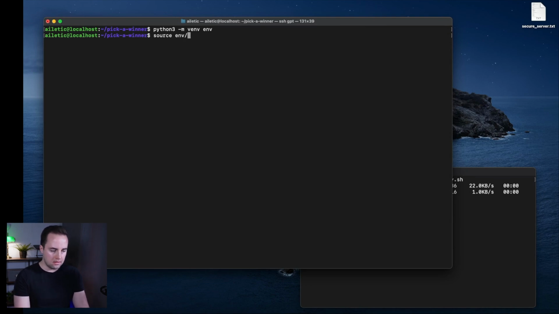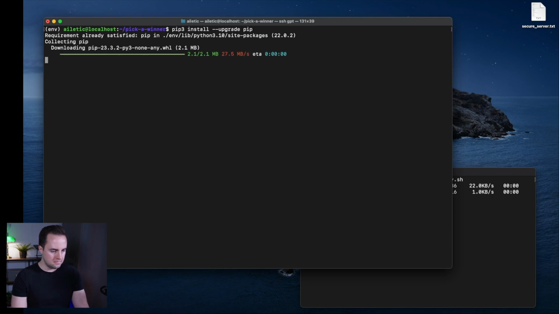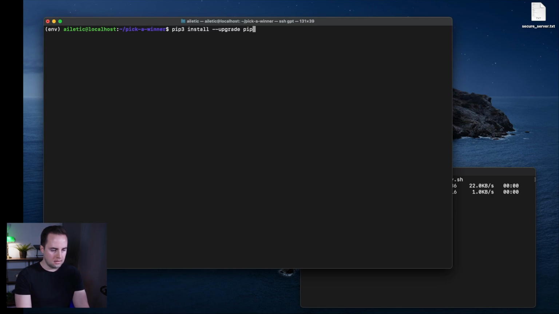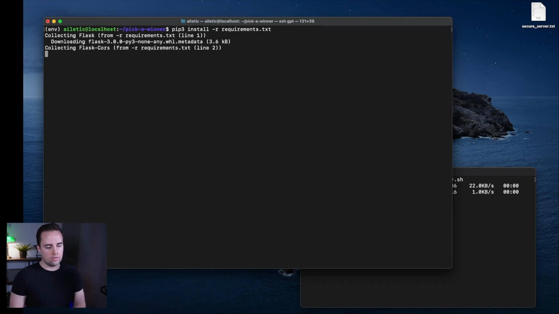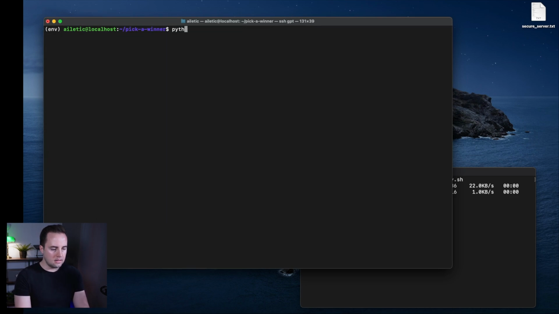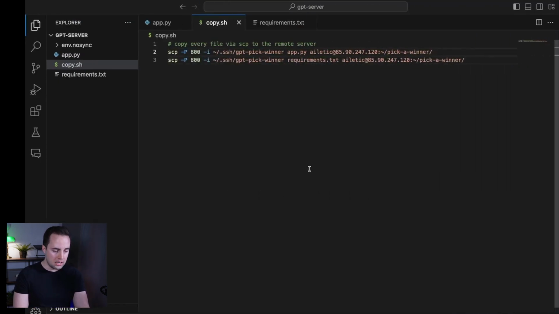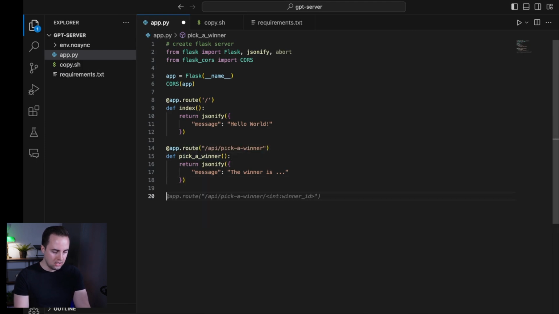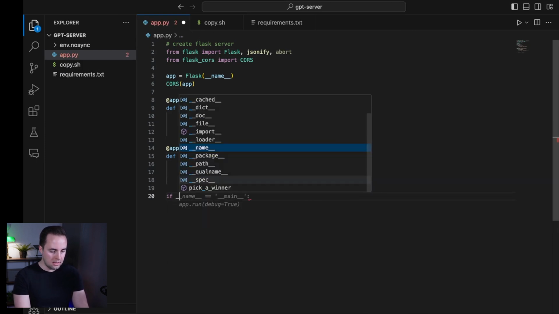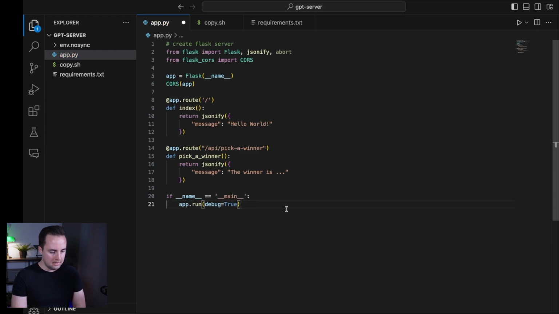We can activate the environment and we can install the requirements. Let's first upgrade pip. Then we are going to install the requirements. And now we can run the app. But I forgot to actually run the app. So let's say if name equals main, run the app. We can run it in debug mode for now, but later we have to remove that.